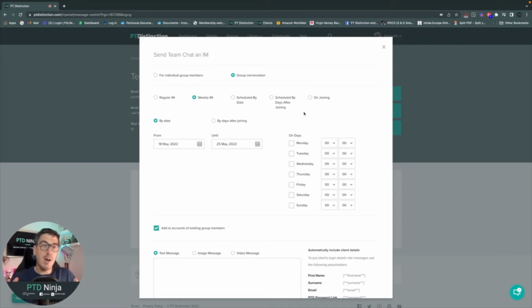It's a group chat. People can join this group chat at different times. So there isn't really a way to send a message on joining, because all that would effectively happen is every time you add a new client to that group, they'd just be getting the same messages over and over and over again. So everything you're doing here, if you're scheduling, is via date. So just bear that in mind when you send these things out.